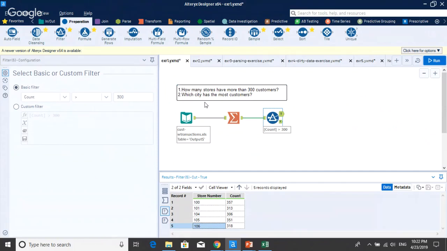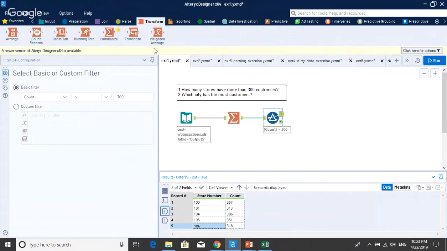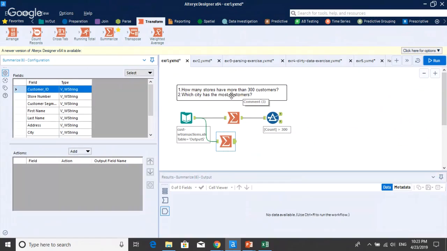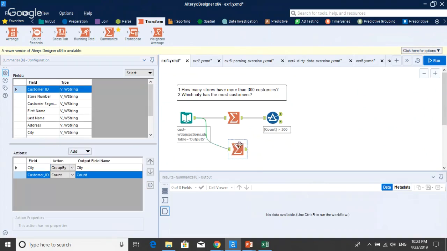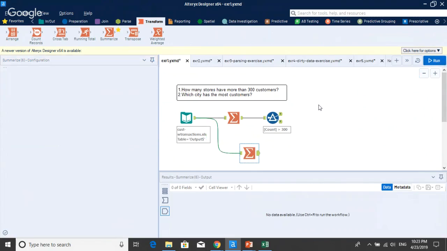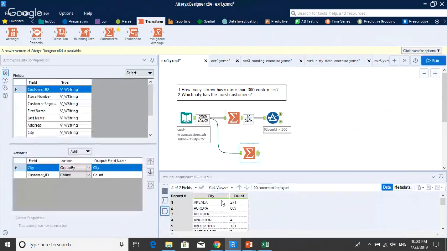Second, we need to find the city that has the most customers. Also, we can use another summarize tool. We can count the customers per city here. So choose city to group by and then customers to count. We have the count of customers per city.